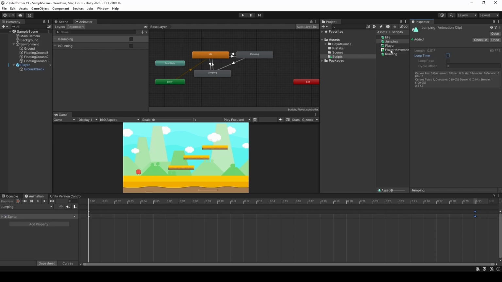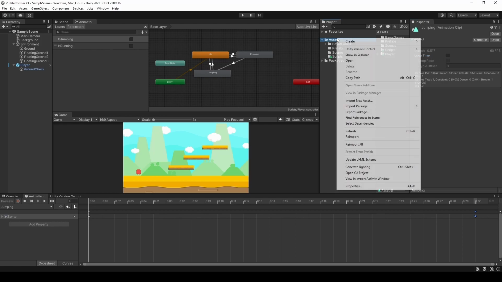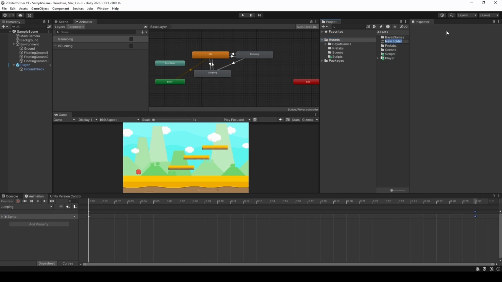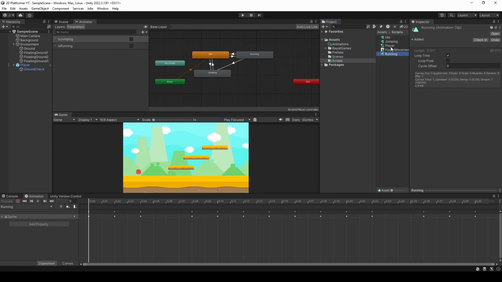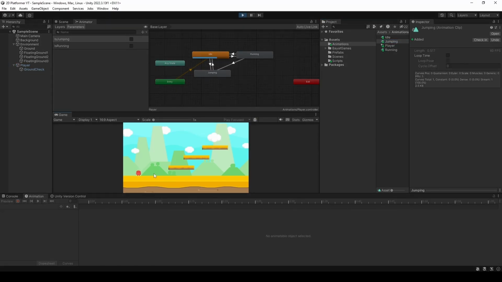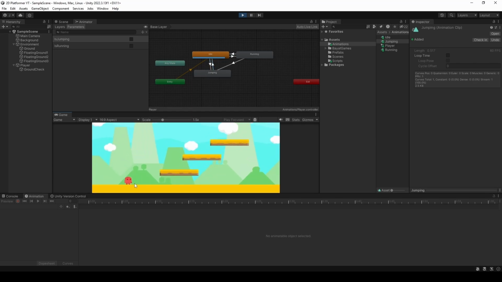And I also noticed that for some reason I have all of these in my scripts folder. So I'm going to go ahead and create a new folder. I'm going to call this one animations. And then I'm going to move these over there. So again, all we did was take off the loop time for jumping. And now if we play that, we can see that when we jump, the animation is working properly. He goes up, down, and moves his arms how he should.